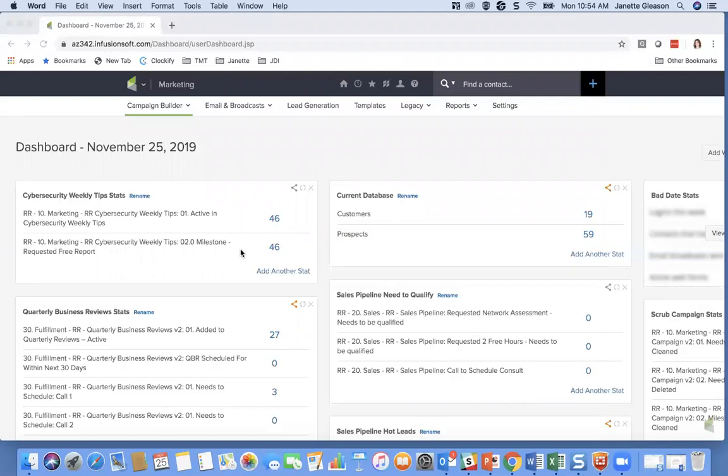Your free report might vary. It might be the what you should pay for IT support free report. It could be your top 10 hackers report. It just depends on how your campaign has been configured. But this stat will show you a total number who have requested that report while being in this campaign.